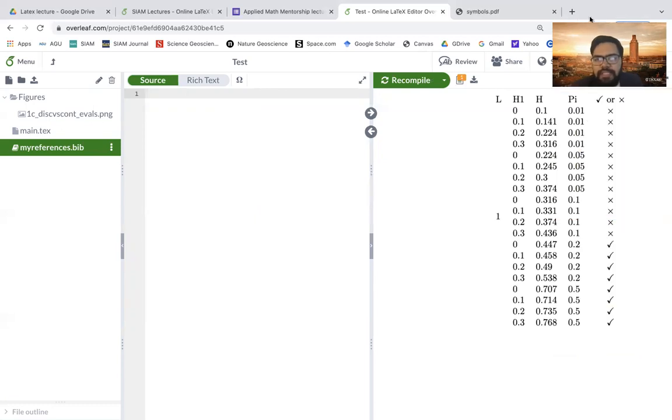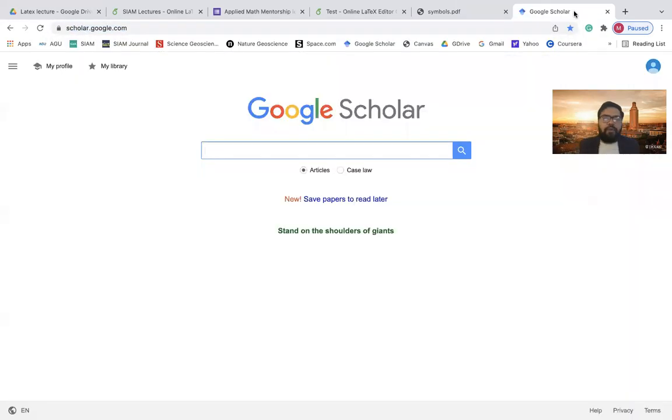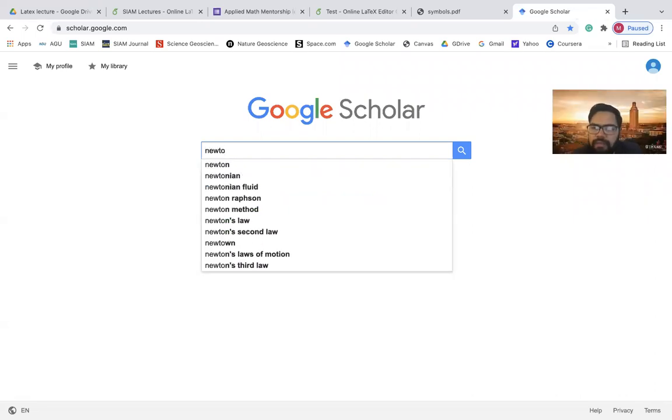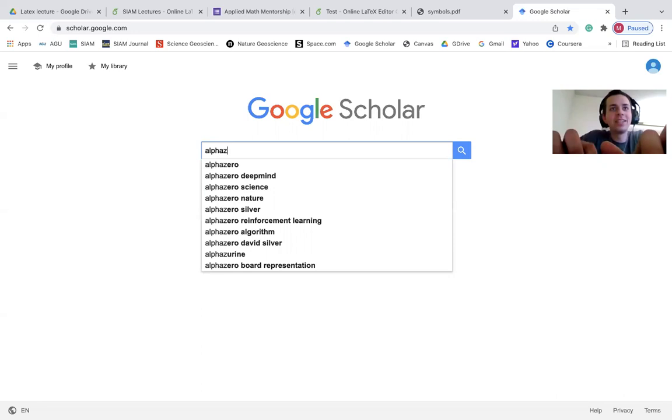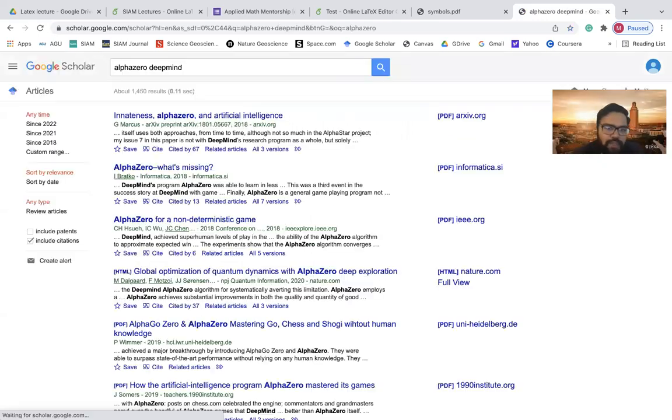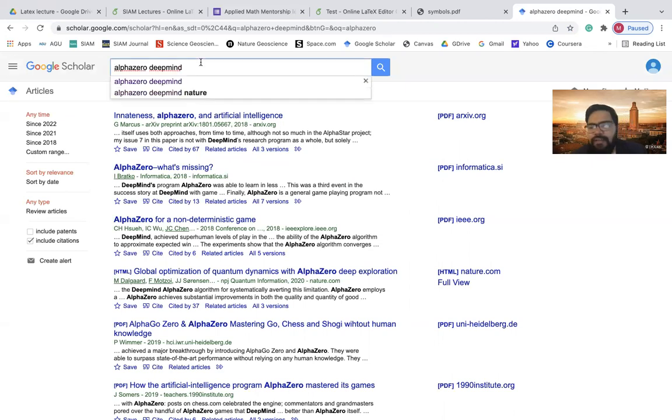Just give me an example of something that you want to reference. So if I go to Google Scholar, I want to cite something. Newton's. Okay, that's gonna give you what? Alpha 0? Yeah. Okay, sure. Thank you for the suggestion. Who was the author for that? You can pull up one of these papers on Alpha 0.